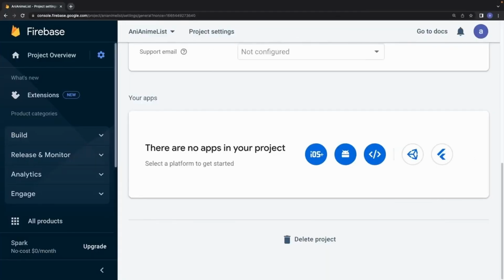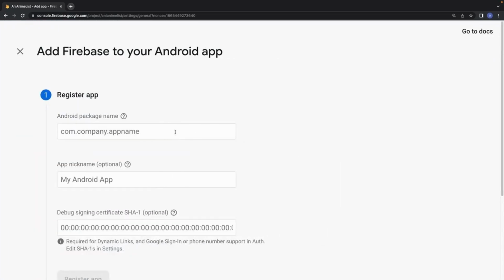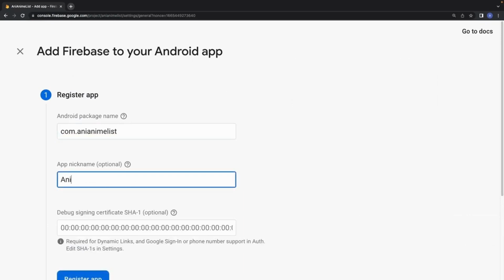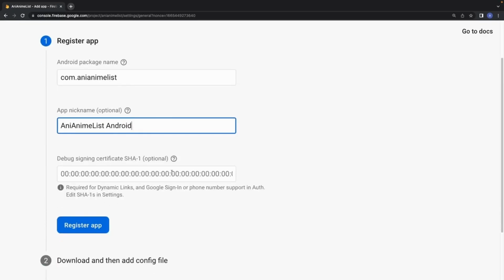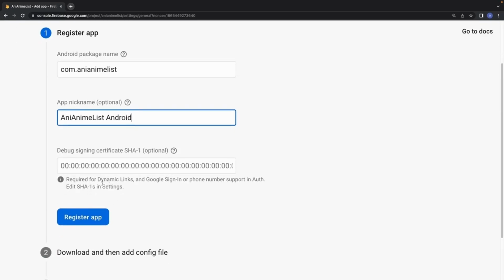So after this, go ahead and click on the Android icon right here that says there are no apps in your project, and then paste your package name. I'm going to give it the app nickname Any Anime List Android, and then we need to give it something called a SHA-1 certificate. We are going to be doing this since it's required for dynamic links, Google sign-in, phone number, and all that sort of good stuff.